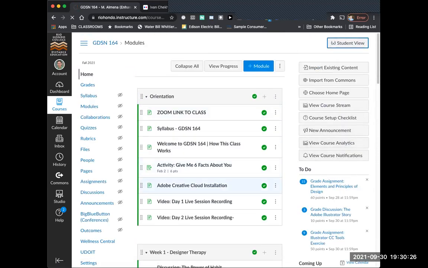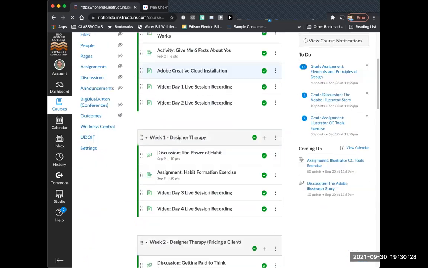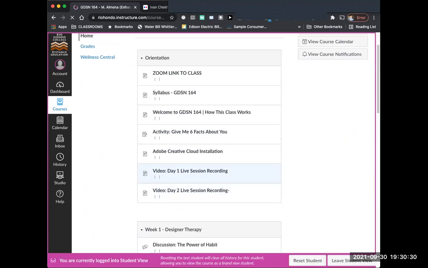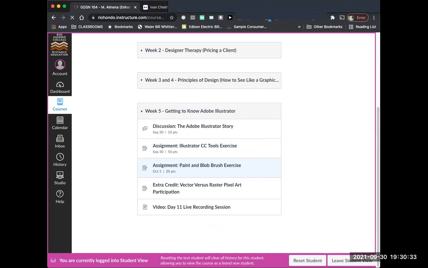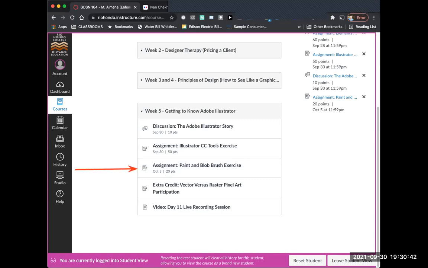Perfect. And then when I switch back to student view, we should see it active there. And hopefully you should see a notification pop up on your phones and in your email saying that it's there. Yes. Assignment, paint and blob brush exercise. And that'll be this one over here. We're going to change that due date. No, actually the due date's accurate. October the 5th should be okay. We might be done this evening for it, but we'll get a little bit of an early start. So we'll click on to assignment paint and blob brush exercise.